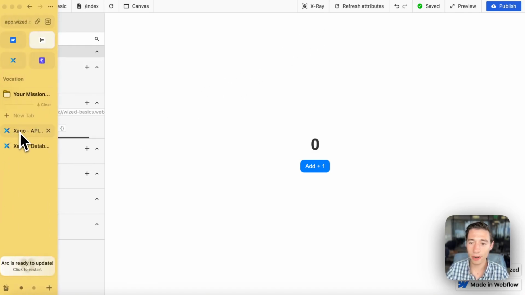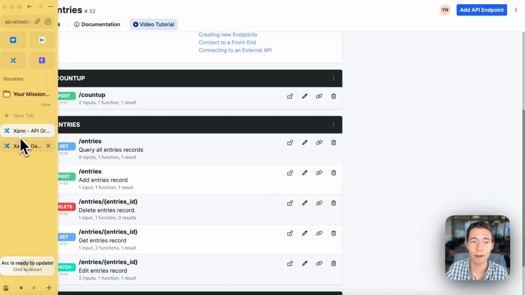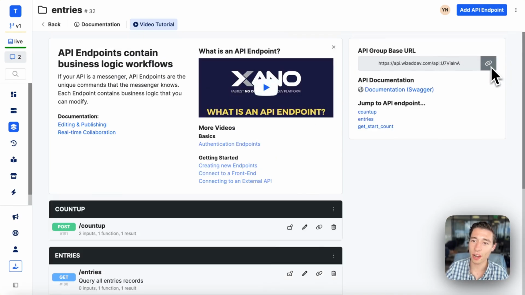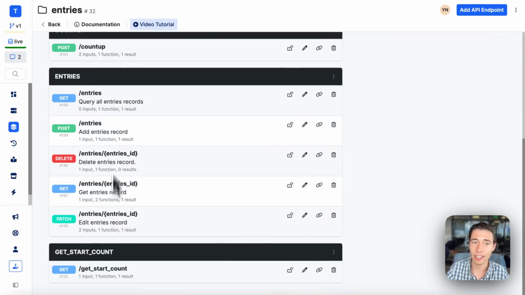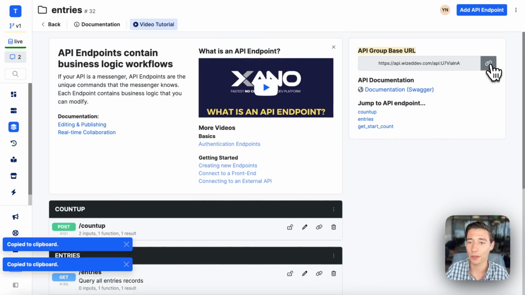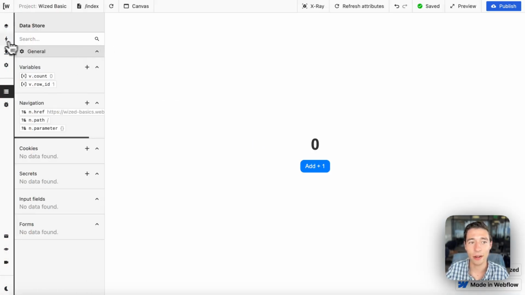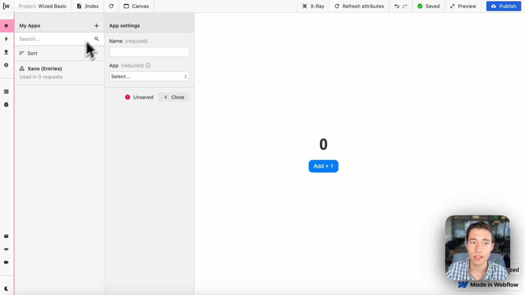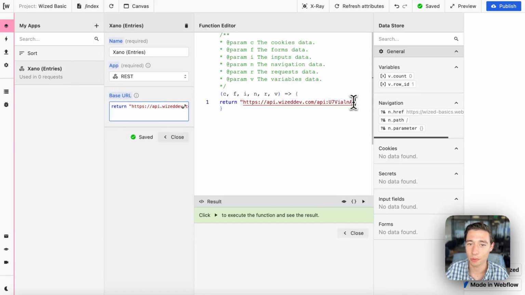And what we want to do right now is just connect this to our Xano API group. So we're going to copy the API group base URL, which will contain automatically all our endpoints. And I'm going to show you how to configure that later on. But we're going to copy this base URL and add it as an app. So we already did some preset in here, but we're going to create a new app. We're going to call it Xano entries.